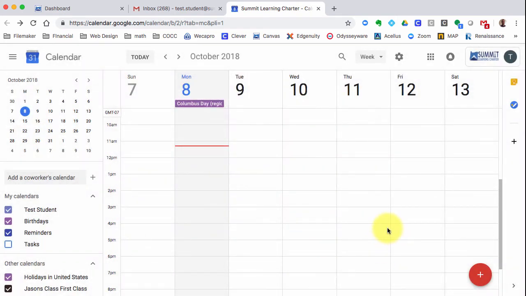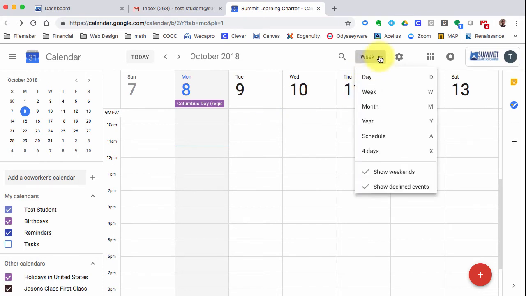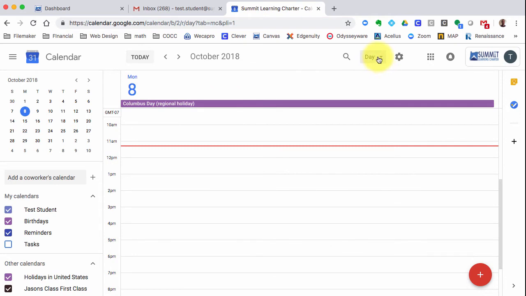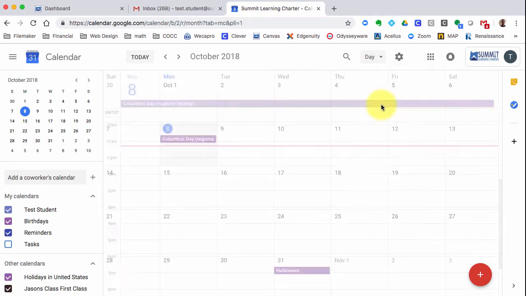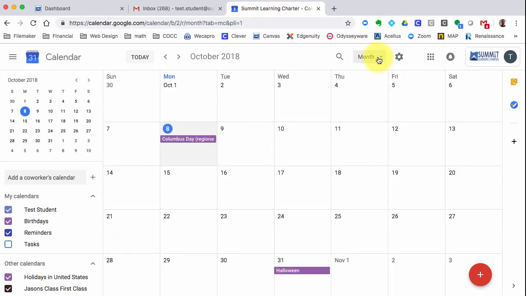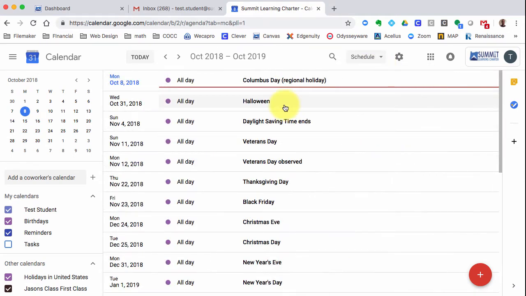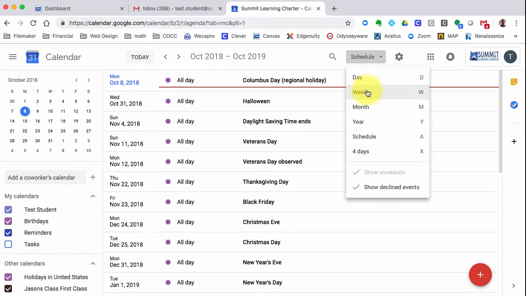Calendar's got some great tools in it for staying organized with school. You can see there's an overall monthly calendar. I've got it set for week by week. I can easily change it, so maybe I can just see what's going on for this particular day, or maybe I just want to see the whole month of what's happening. Or I could even just look at a schedule where it'll just list out all the things that are happening. Notice there's nothing on my calendar so far, so let's go back to the week.